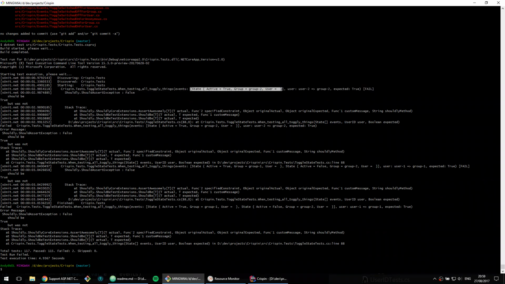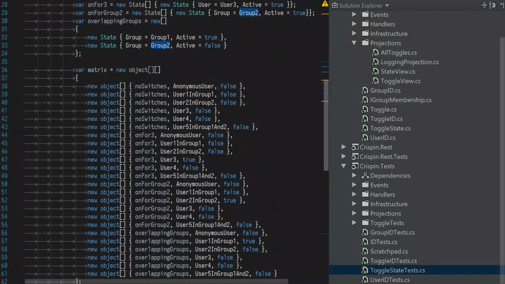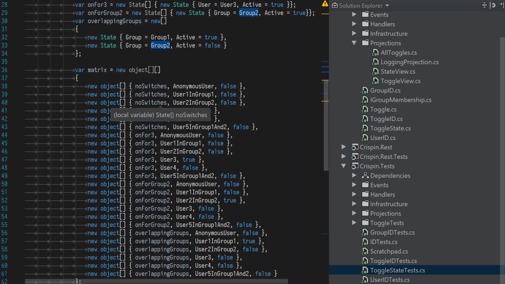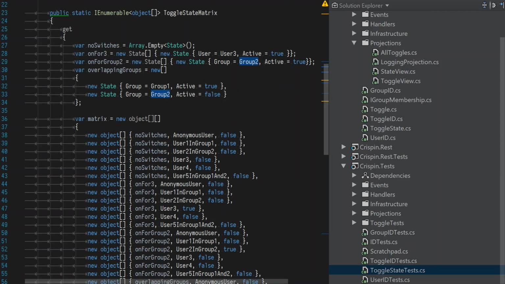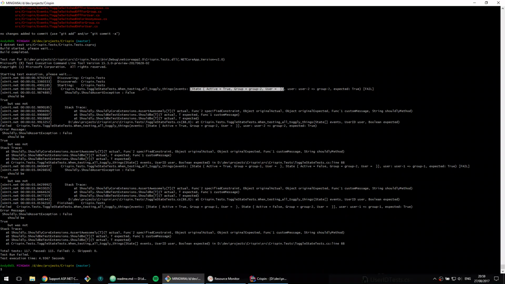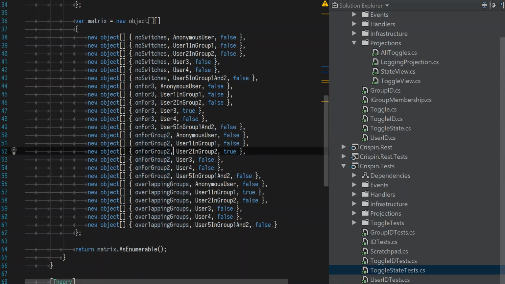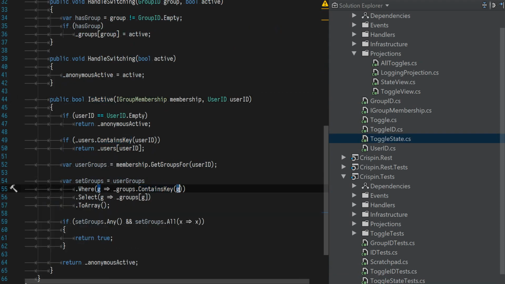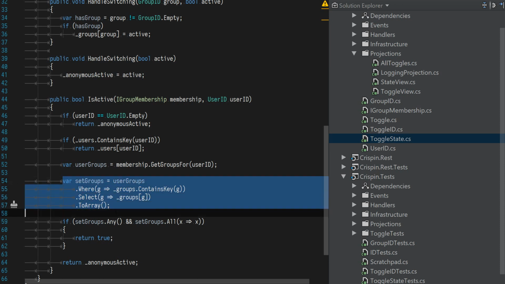So, single event with active true, group 2, user blank. So that's this one. The user passed in is user 2, group 2. This one. So when we switch on for group 2, the user 2 in group 2 should be true. Now I do recall changing something in here, and I wonder if it's this block causing the problem.